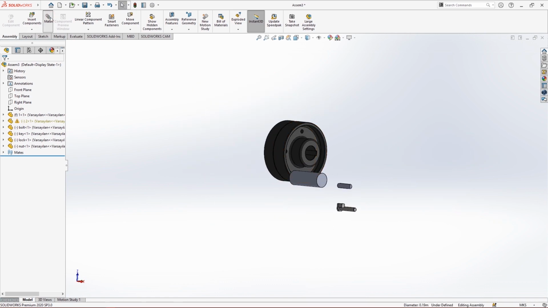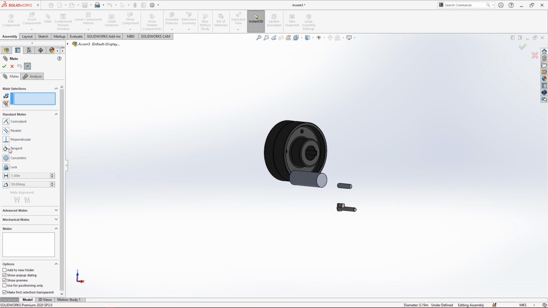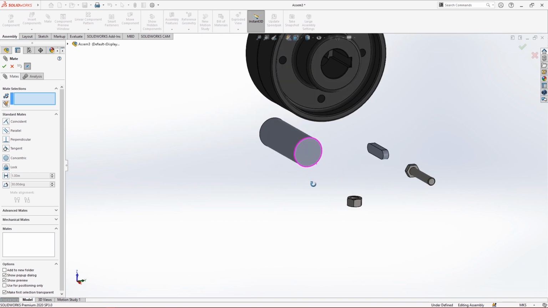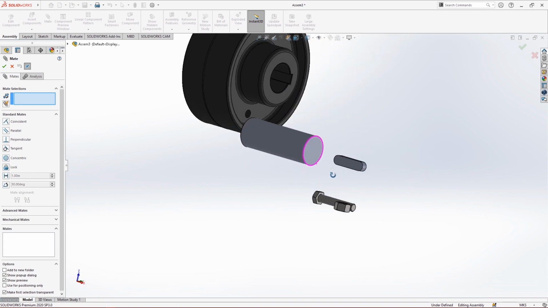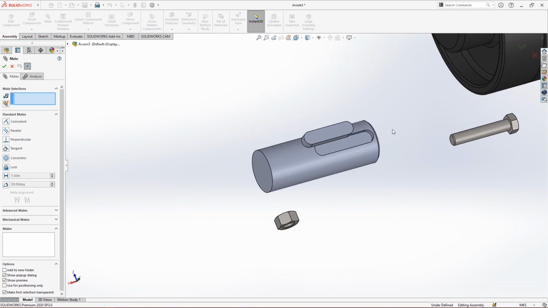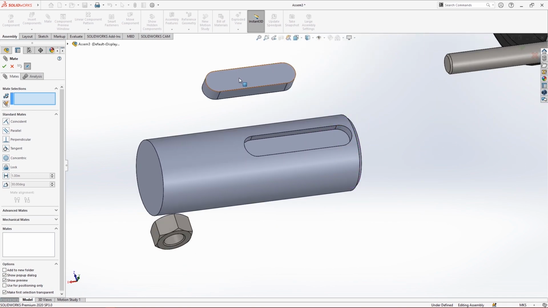Now there are different mates. You can see the parallel mate, perpendicular, even tangent. So let me tell you about other mates. The next thing that we have to do is to put this key in this, let's call it lock. So we have to put this key in this lock. We can try coincident easily, it can work. Now, I think I should go along with, okay, let's try something.